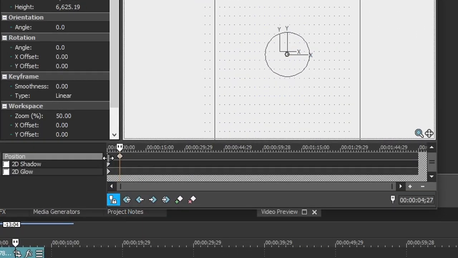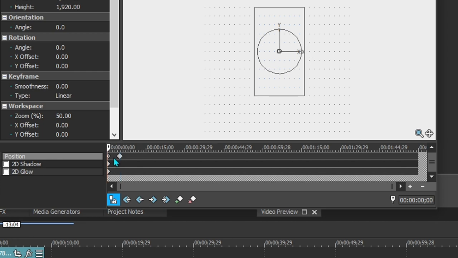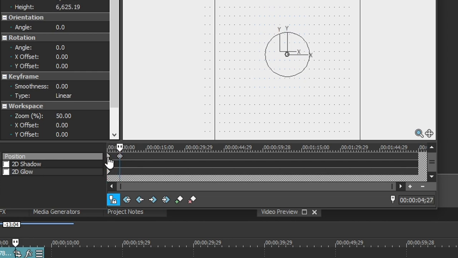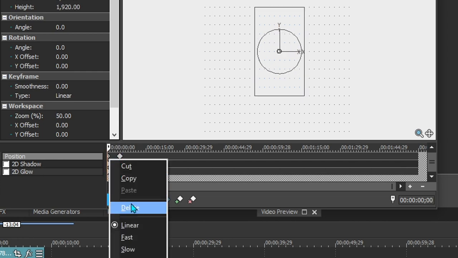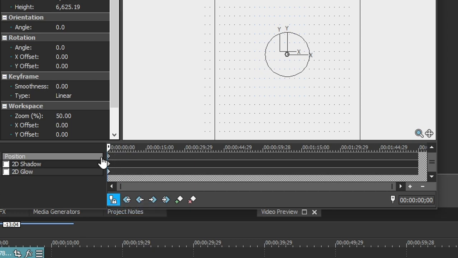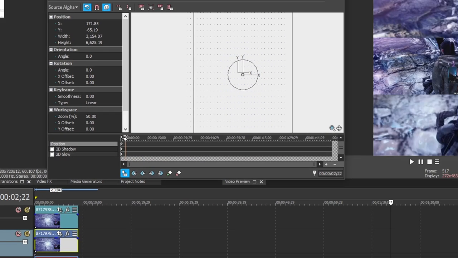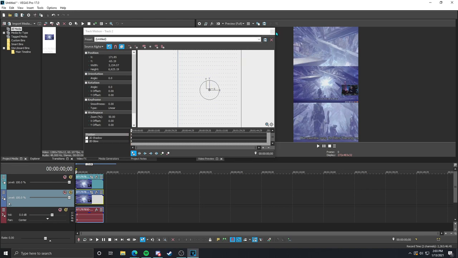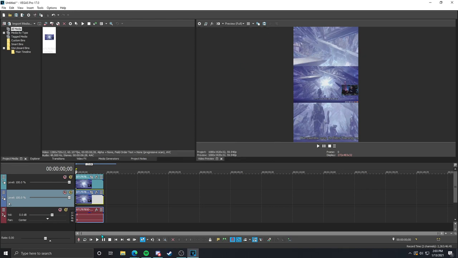And then what you want to make sure is that there's not two different keyframes here. If there is for some reason, just right click the original one, delete it, and then drag the new one to the front. So then the whole thing is the same, it doesn't change. So this is what it looks like right now, and obviously it's not going to look good, but here we go.